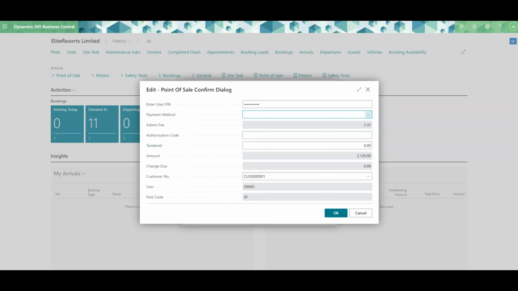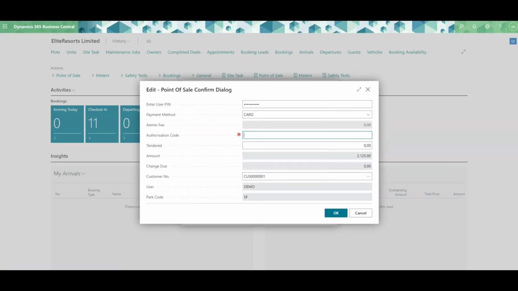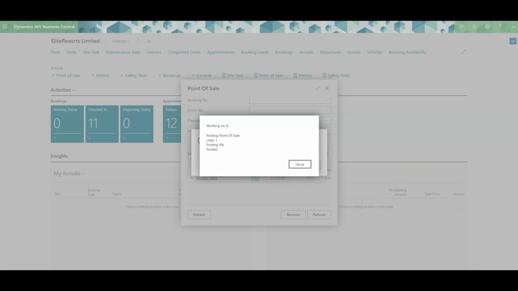Depending on what I have available for me, I can select whichever payment method the customer is paying with. So in this instance, I'm going to select card. I'm then going to type in my authorization code. That's because for this particular payment method, authorization code is mandatory. I then type in my amount tendered, and I press OK. I complete and post that payment.